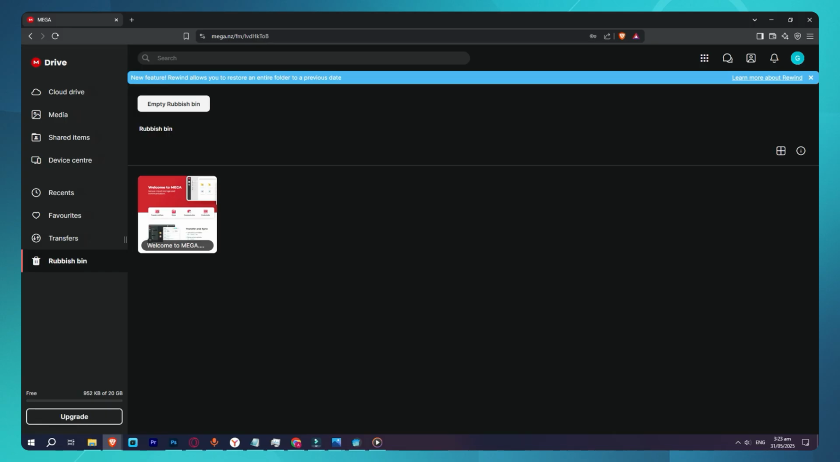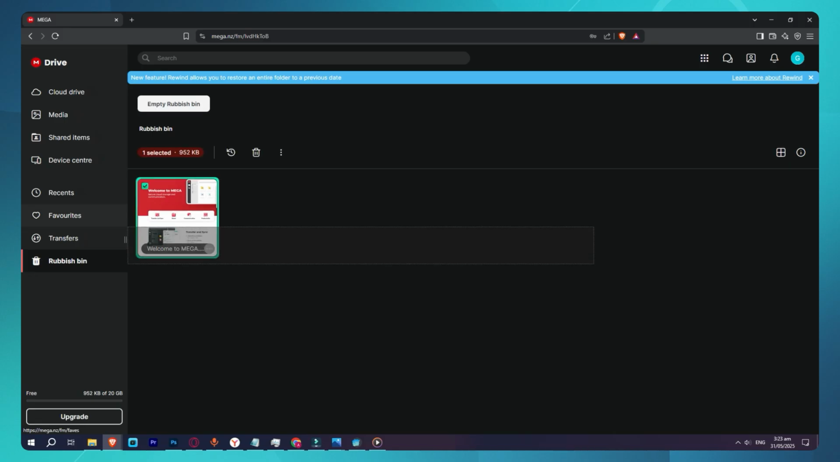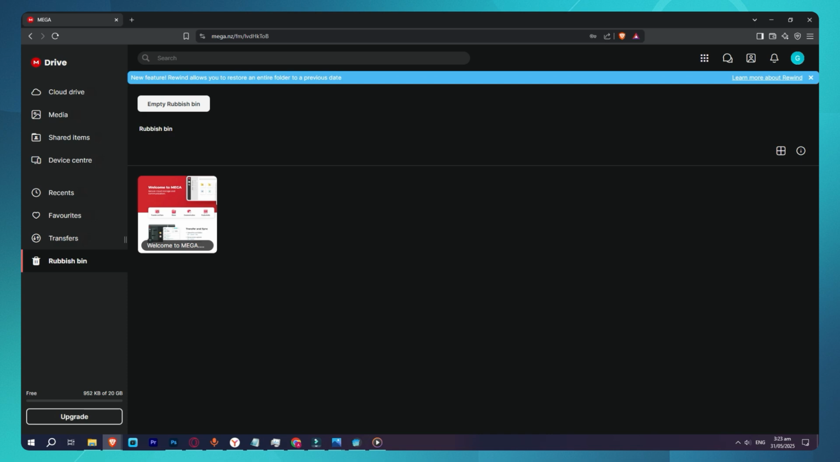Mega keeps deleted items for 30 days before permanently removing them. So if it's been less than that, you're good to go. Now find the file you want to restore. You can scroll through or use the search bar at the top if you remember the file name. Once you've found it, just right-click on the file and select Restore.